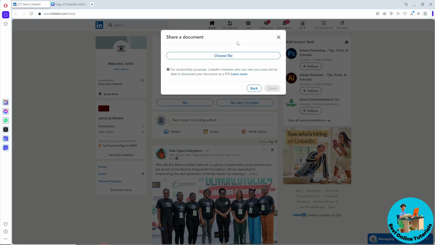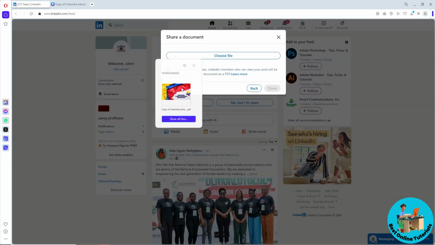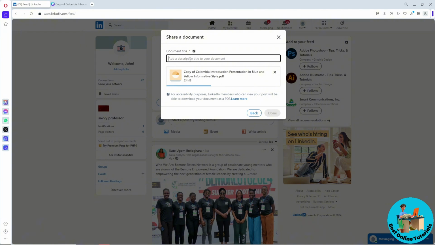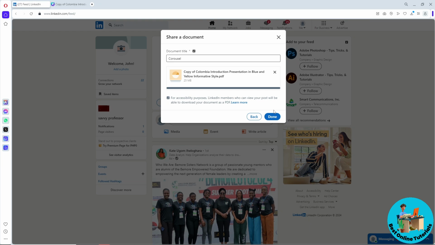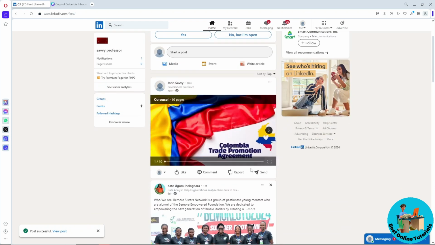And now from here, just simply click on choose file and just simply choose your PDF file. And after that, just simply provide the document title. So I'm gonna go for carousel. And now once it is done uploading, just simply click on done. And after that, just simply provide a description if you prefer and click on post. And as you can see, when people click on it, you should have a carousel.